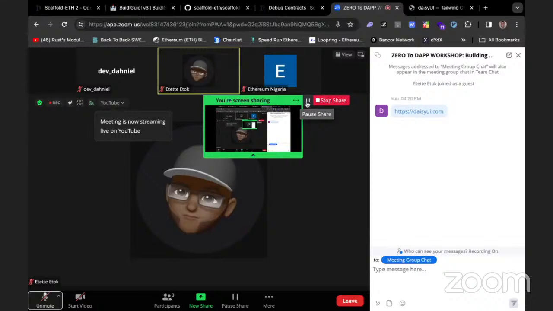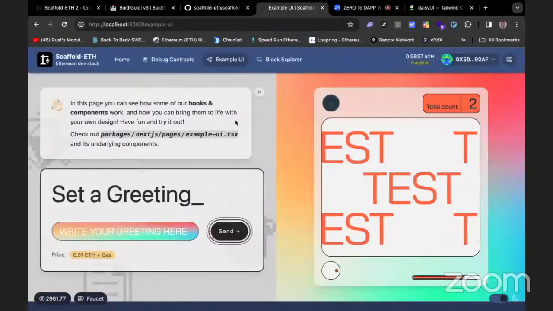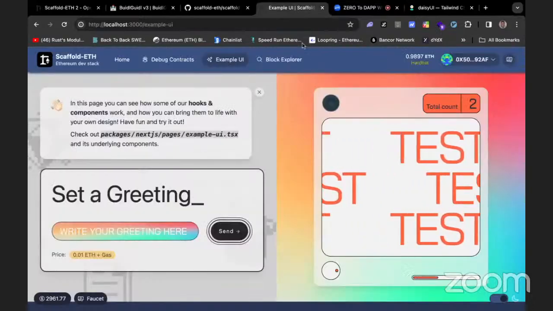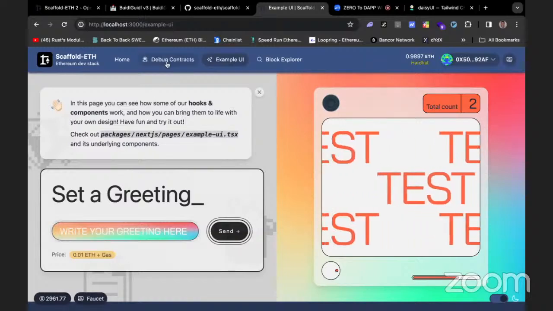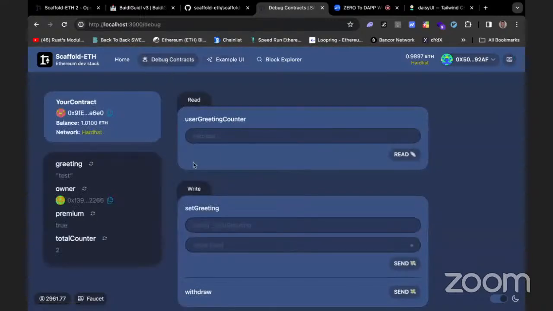Now I can just come here and say test, and send the transaction. I think our value here is going to change now to test. So we've updated the greeting without using the debug UI. You can decide to build out your own UI that looks like this. This is the debug UI, and this is the example UI.